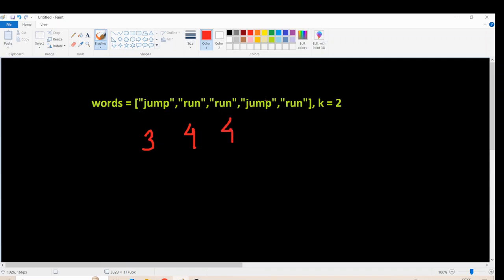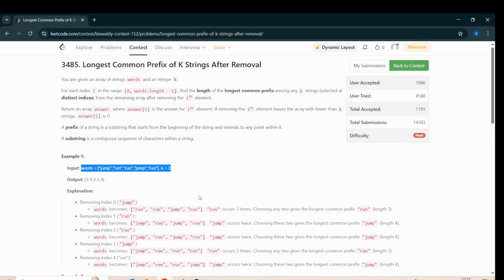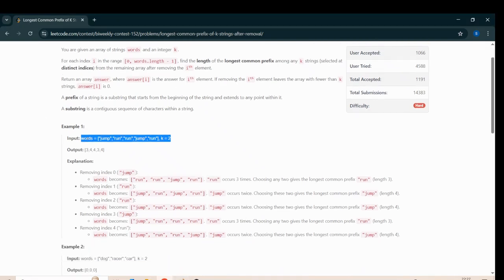Now if we remove jump, then we don't have two jumps, so we can take any two runs, and the answer will be 3 here. So 3 4 4 3 4 is our answer. I hope you get it. Now the answer is 3 4 4 3 4.